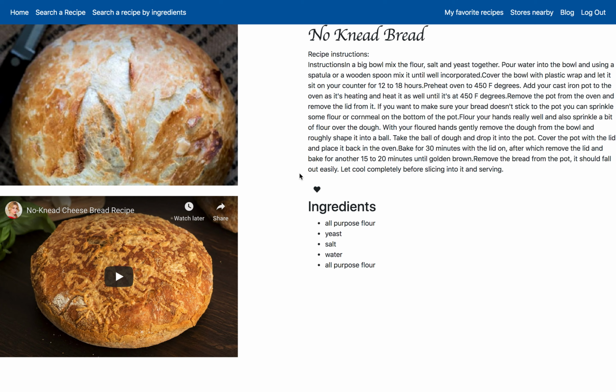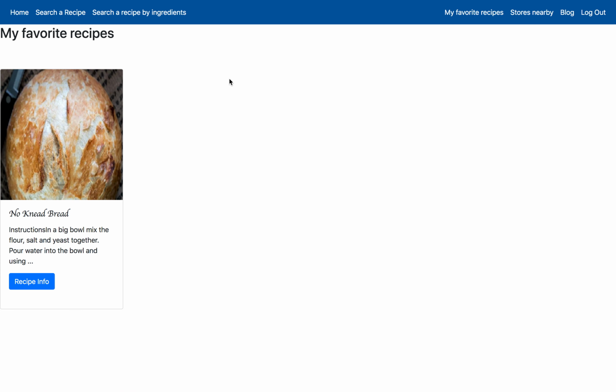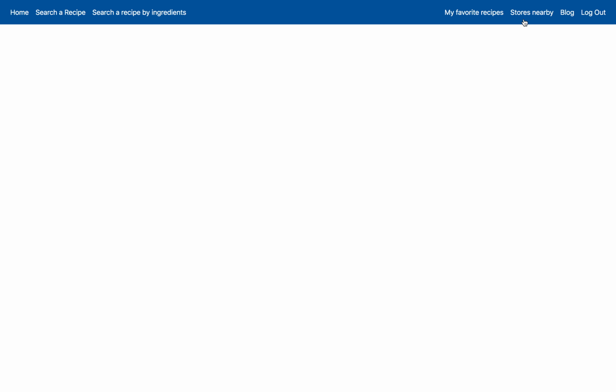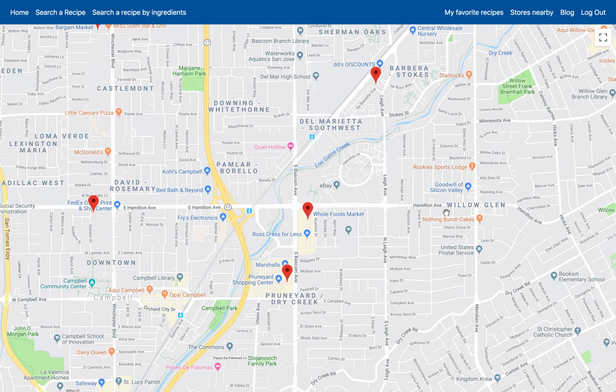Once the user clicks on the like recipe, the recipe will be displayed in the user's favorite recipes, as here. And the user also has the option of looking at the stores that are nearby, just in case the user would like to stop at the store and buy additional ingredients. So the user can actually search for that. I actually used this application also when I was overseas, and I was able to find out the supermarkets that were close by.